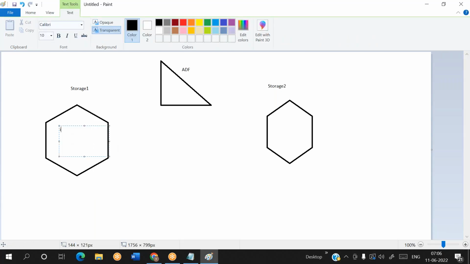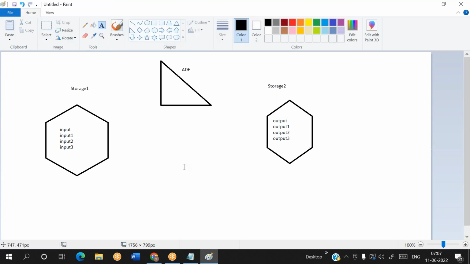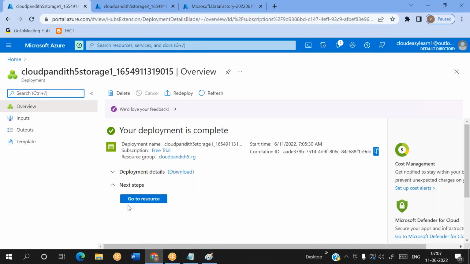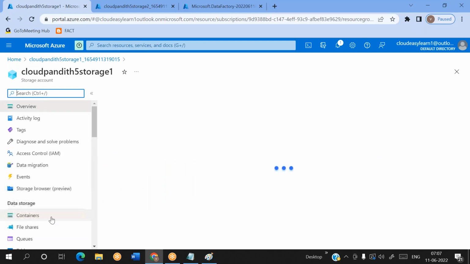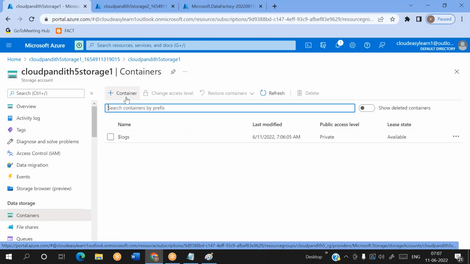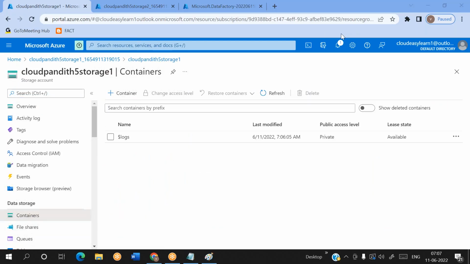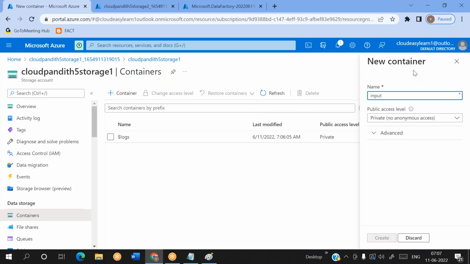So I'll go to storage 1 and create input 1. I can go to input 2, I can create input 3. Similarly, on the output side I can create output 1, output 2, output 3. Okay, so I created input 1, input 2, input 3, output 1, output 2, output 3. Let's quickly go to storage 1, go to the resource, go to containers, and create 4 containers.